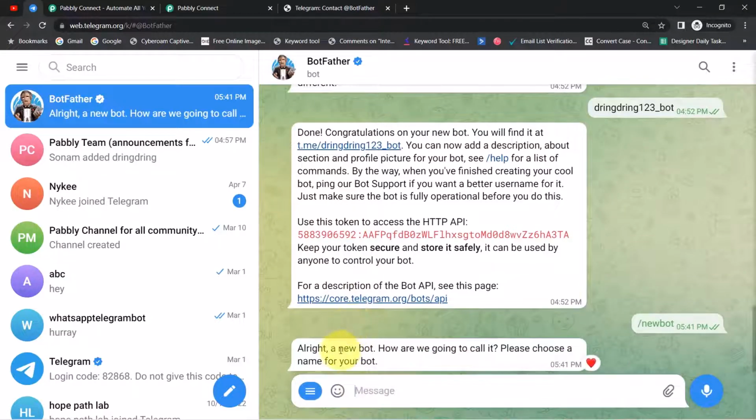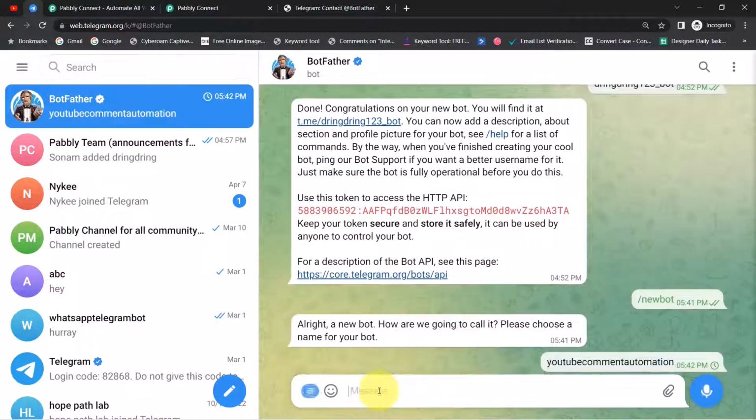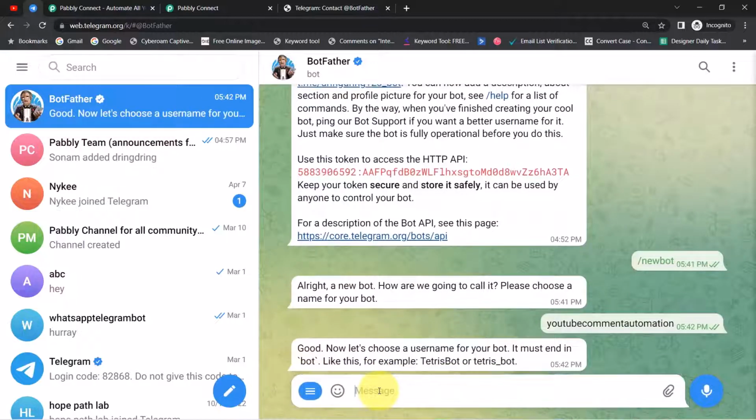And here you can see it is saying that, alright, a new bot, how are we going to call it? Please choose a name for your bot. So how about I choose the random name, something like YouTube comment automation. I'm going to provide this particular name, press enter, and let us see whether it is actually accepting this particular name or not. Alright, so it is saying good.